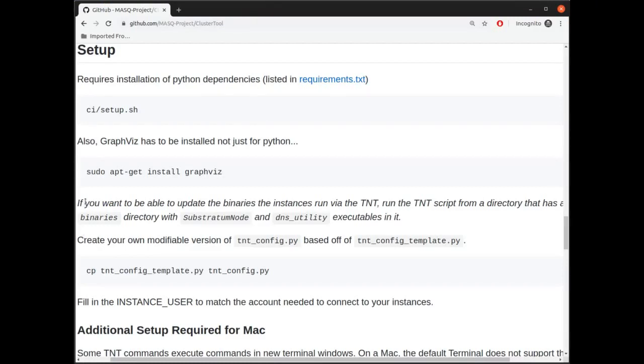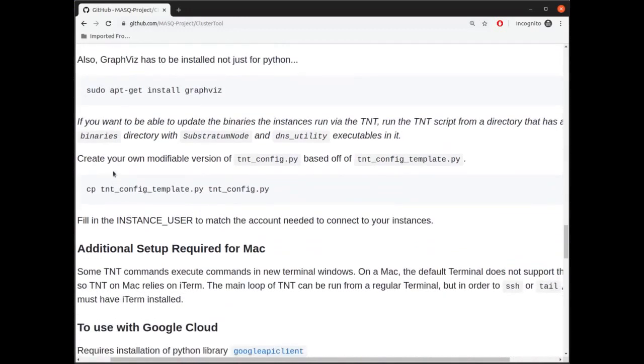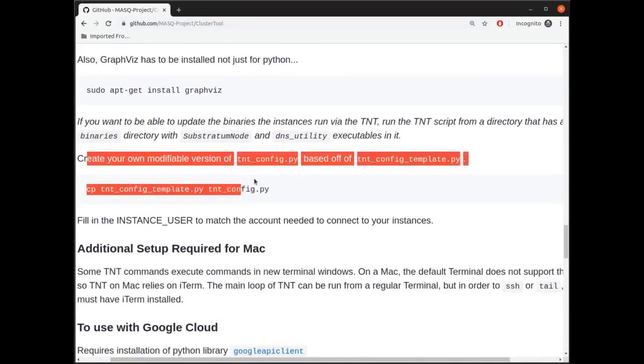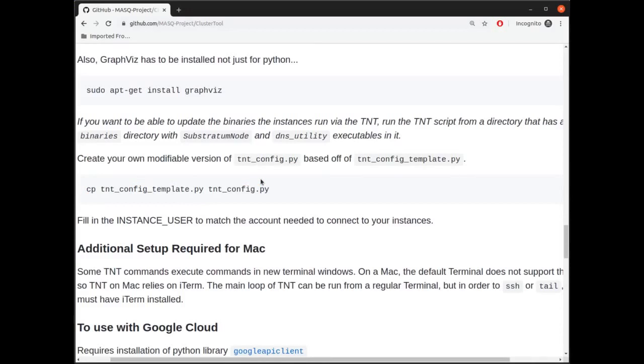Okay, this particular piece of instruction here is kind of misplaced. We don't care about this until later. This here is mostly concerned with if you're going to run TNT using Amazon Web Services or the Google Cloud, which we're not doing here. That might be for episode 2 or episode 3.